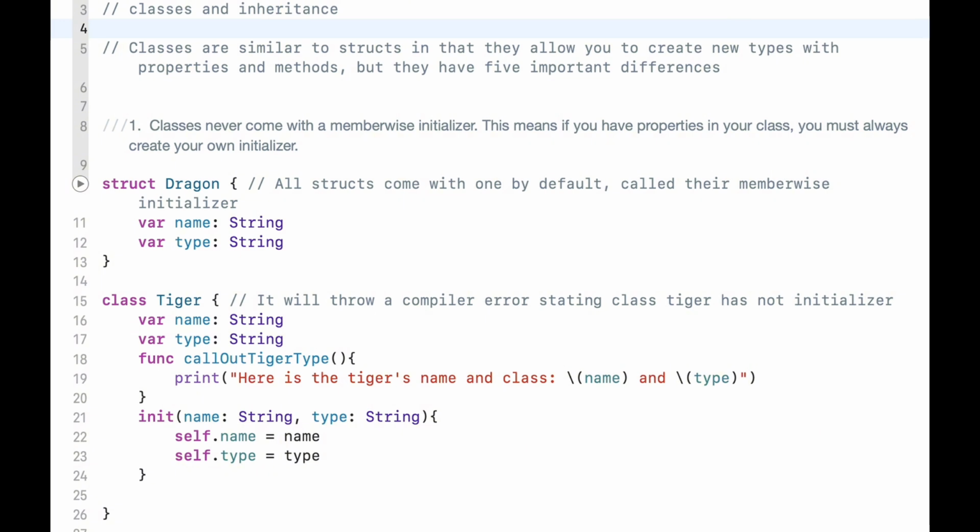Main content, point 1: classes and initializers. The first thing I learned is that classes don't come with a default initializer like structs do. With structs, Swift automatically creates something called a memberwise initializer, which lets you create instances easily without defining your own initializer. For example, with a struct like this: struct Dragon { var name: String; var type: String }, I can create an instance of Dragon easily because Swift gives me a memberwise initializer: let dragon = Dragon(name: "Shenron", type: "mystic").